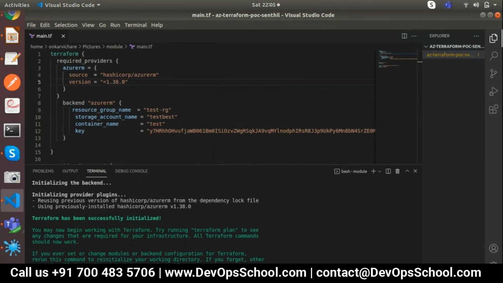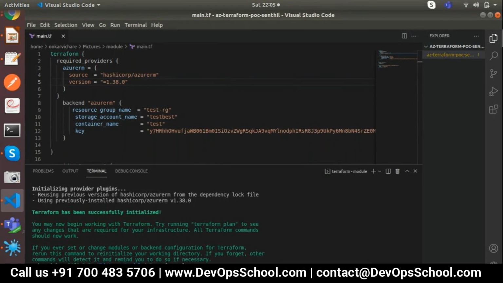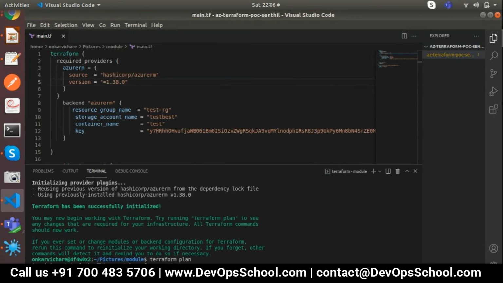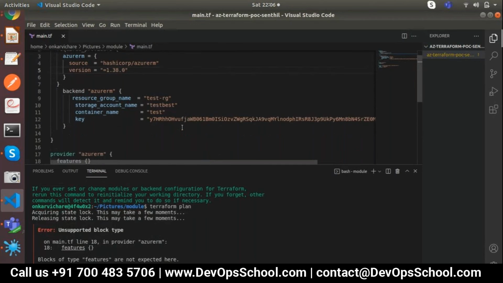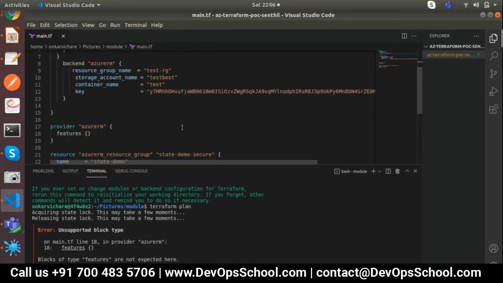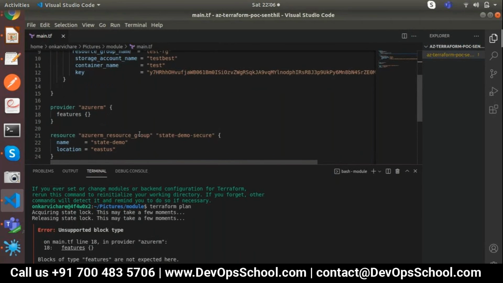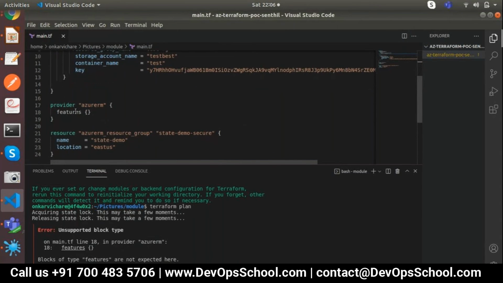Okay. Terraform init is success. Terraform plan. Hope it will work, because my own default directory subscription is disabled. Okay. Again it's facing the error. Features is not expected over here where we have defined feature. Let's remove this.